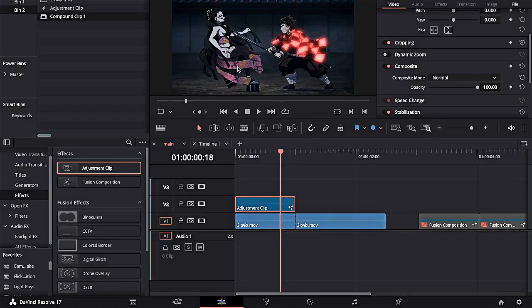Let's say you also want to add glow to the pink part in the clip. So you can just duplicate the first clip and repeat the same steps. Don't forget to disable the layer 1.